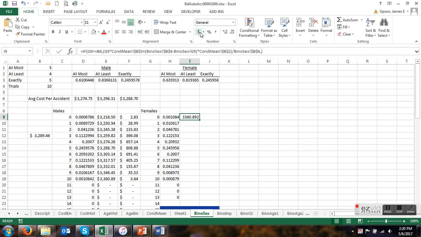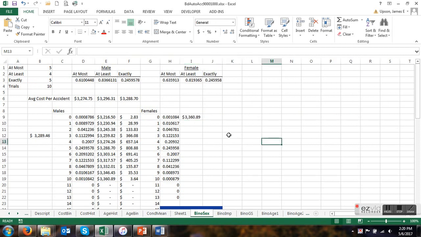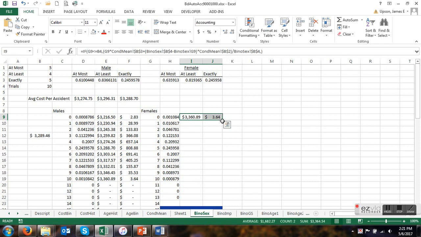And then we'll change that to a dollar sign. So this value, meaning it's all male, should equal this value as we go through. And then here, this is equal to our probability times the expected value in the underlying position. So since this is very low probability, it has very low contribution to the overall mean of 3,289.46. All right, so we're ready to go ahead and finish dragging these guys down.